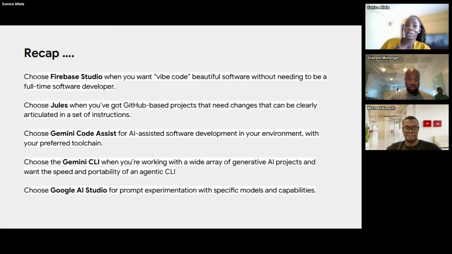If you want to vibe code, you can try out Firebase Studio. This is just a recap. If you have your already existing repositories and you want to make changes, check out Jules. If you want AI assisted software development, there is Gemini Code Assist. More of this is going to be covered as well. If you are going to look at a wide array of Gen AI projects, check out Gemini CLI. And if you want to look at all the different models that exist and also experiment with them more in a sandbox environment, check out the Google AI Studio.